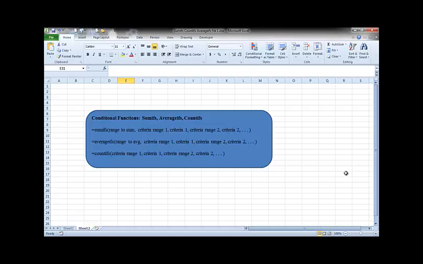Covering conditional functions here, in particular SUMIFS, AVERAGEIFS, and COUNTIFS, and as we're using the file up here named SUMIFS, COUNTIFS, AVERAGEIFS file 1. First, before we start working through the formulas, let's look at the basic layout for these three functions. So both SUMIFS and AVERAGEIFS are very similar.